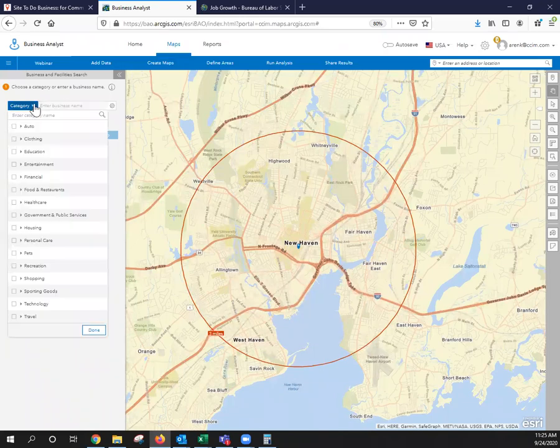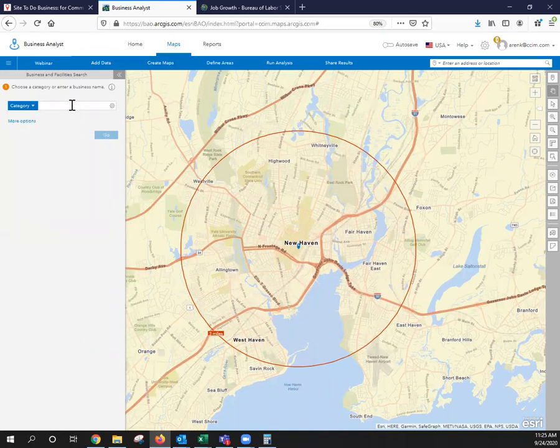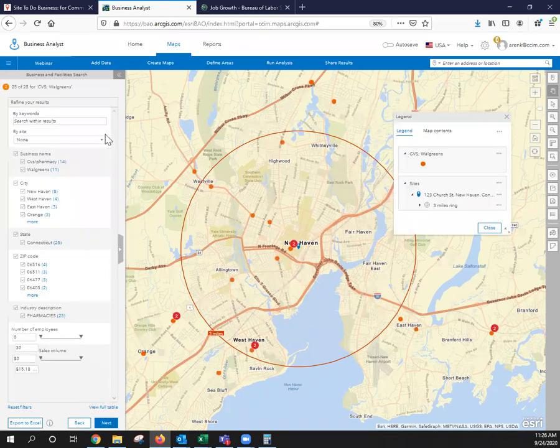So I can use these categories to search for general businesses, but I'm actually interested in specific businesses. So if I was interested in CVSs and Walgreens in this area, I can type it out. If I'm looking for multiple businesses, I can just use the semicolon to separate each one. I can hit go. And again, it has some dots outside my area that I don't want. So I can just select that. And you can see that it only has dots within my area.